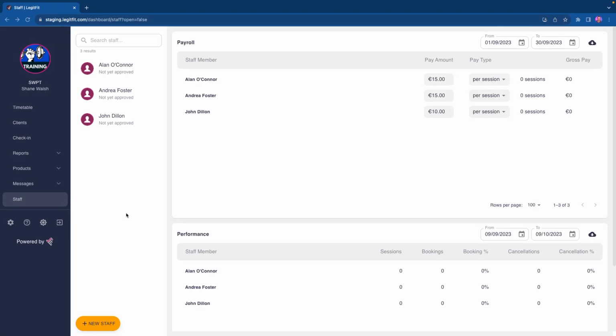So in this training video, we're going to run through how to use the staff feature, whether that's adding staff to your account, using payroll tracking, or using performance tracking to assess your staff. So starting off, we're going to go to the left side here where we click on staff. It'll bring us to this page.